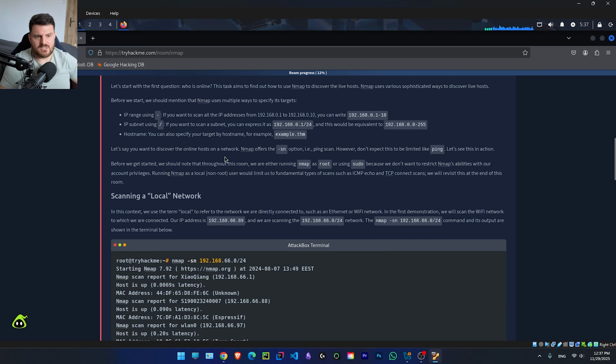Let's say you want to discover the online hosts on a network. Nmap offers the -sn option, that is ping scan. However, don't expect this to be limited like ping. Let's see this in action.